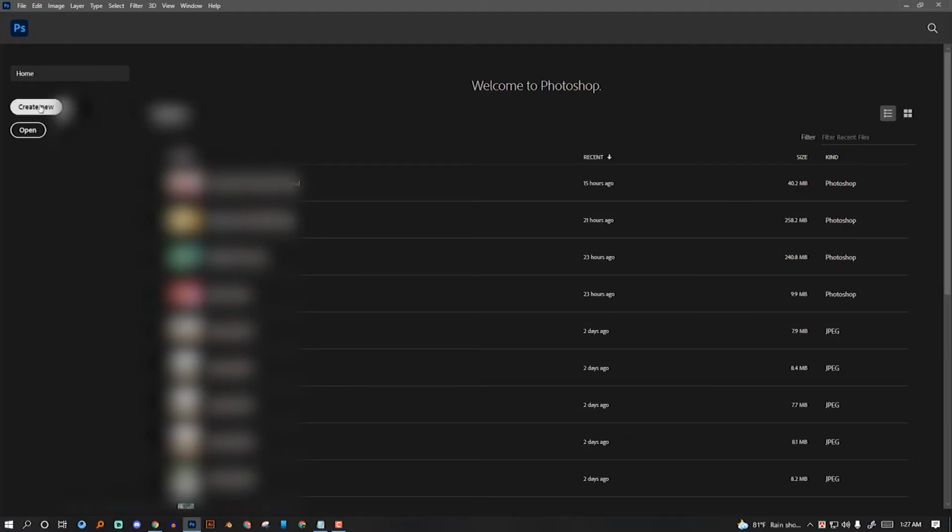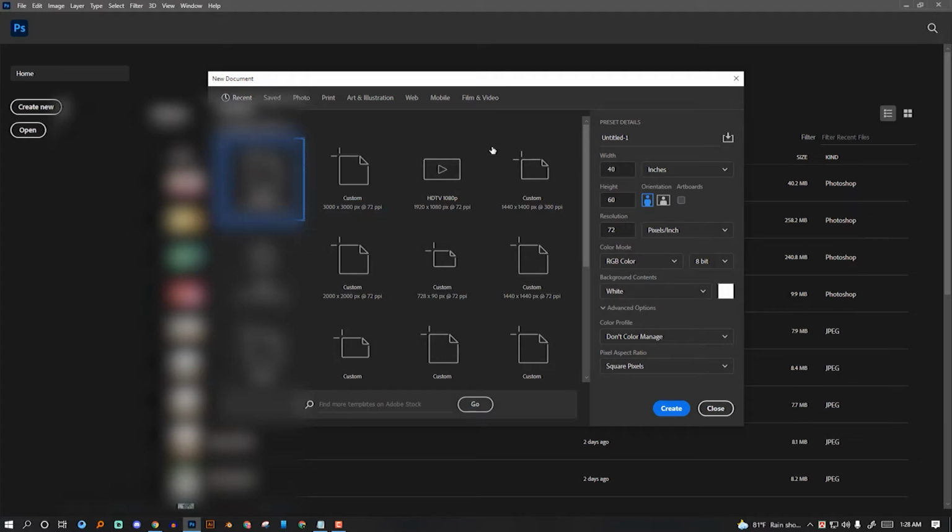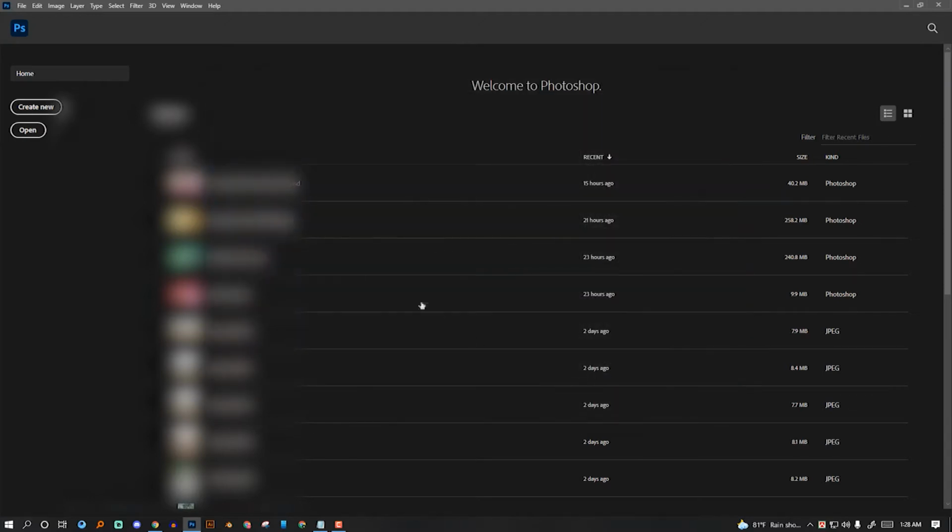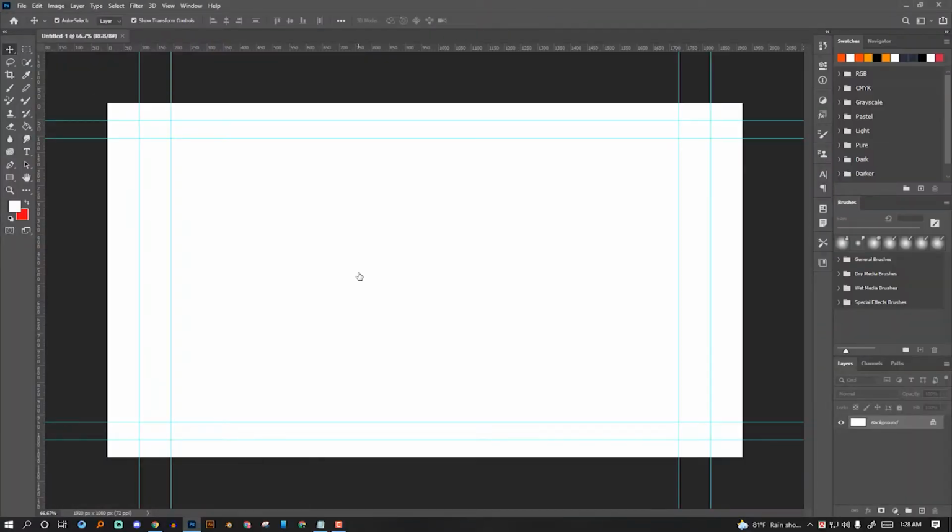Now we are going to a new custom. Any size you select. I need some thumbnail size. I select pixel. Okay, basically thumbnail size. Select RGB color, white background, anything you select. Anyway, click create, open your project and we are going to test some of your tools.